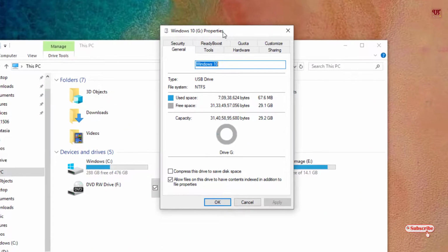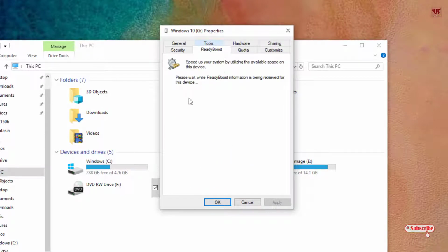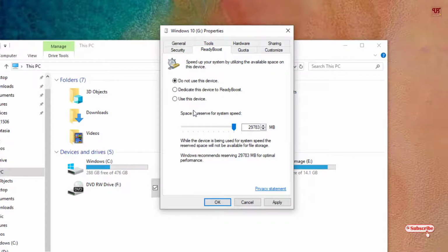Now under Properties, you can see ReadyBoost. Just click on it. Now wait a few seconds, it's calculating. You will get three options: don't use this device, dedicate, and the last option, use this device. You can select it, and you can use the entire space of your USB pen drive as additional RAM for your Windows computer. Here I'm using the complete space of my USB pen drive, so I'll keep it as it is. You can increase or decrease by sliding this line, but I'm keeping it as it is.